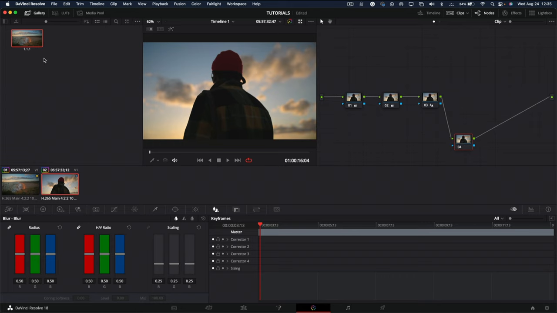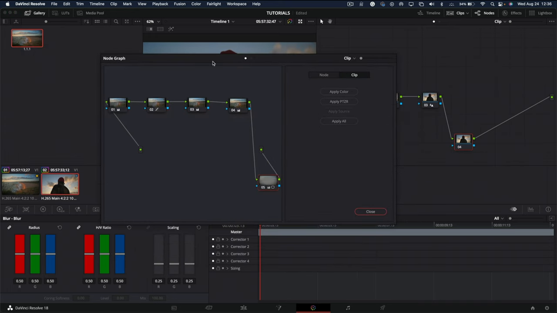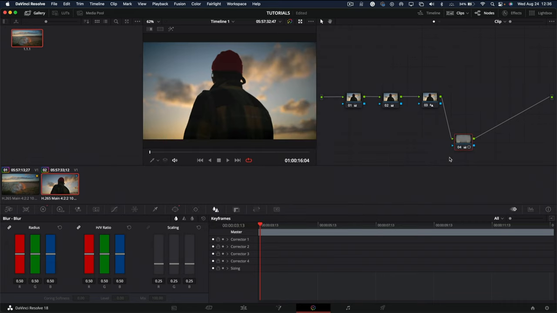So now go back into the still image, right click, and instead of applying grade, just click on display note graph. Now we can see all the notes of this color correction right here. As you can see, the vignette is here. So it's very simple. Just click and drag the color grade right here. Close. And that's it, I just copied only one note, the vignette note, without copying the entire color grade.